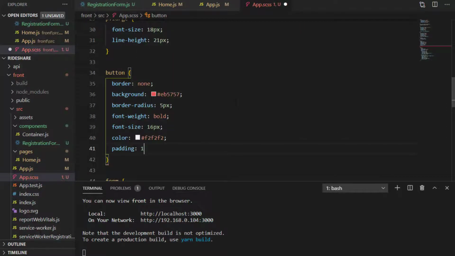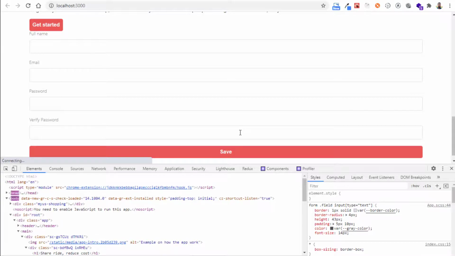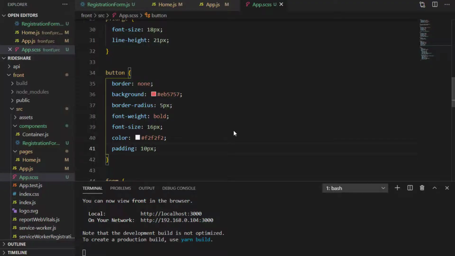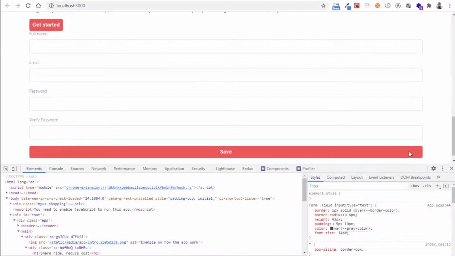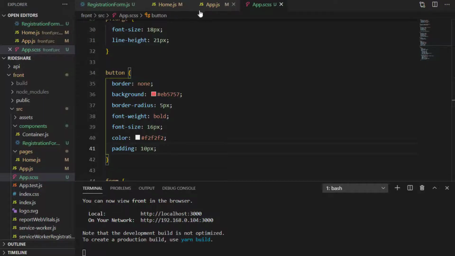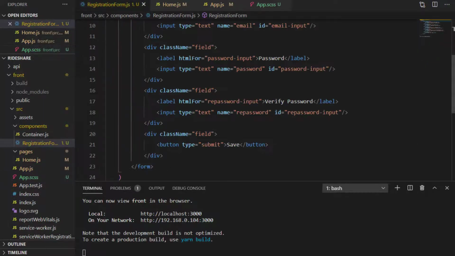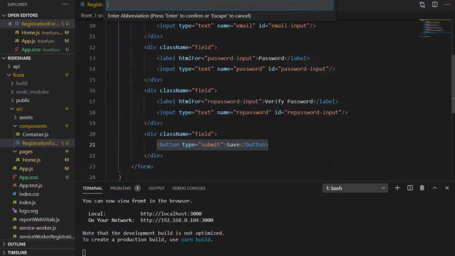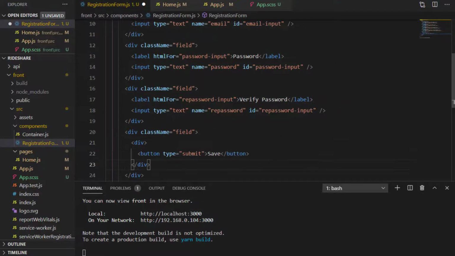Alright, now for the padding, I can add a padding of, let's say, 10 pixels. Alright, and as you can see, it is expanding the whole width of the parent element. Let's fix this by going to the registration form. What we can do, we can wrap it with an additional div. So if I wrap it with a div, the full width of the flex, which we have applied to the field, will be applied to the div. So the div will be full width, but not the button.